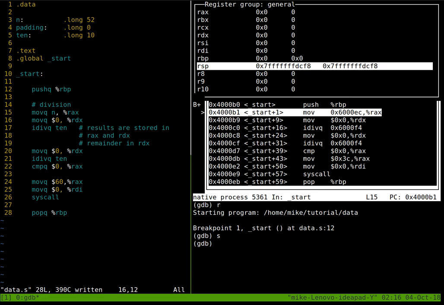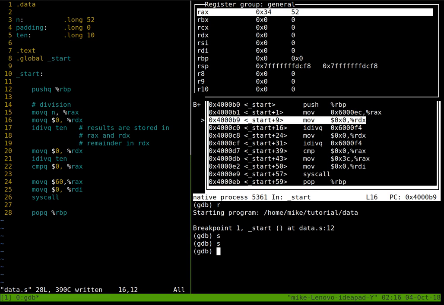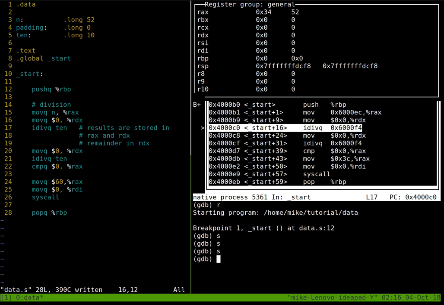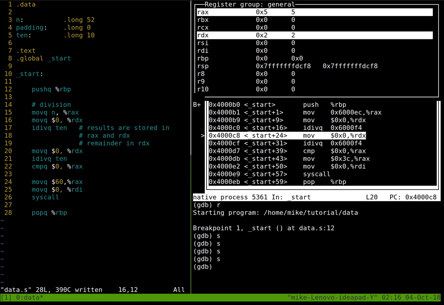Okay, and then we're going to move in. We see that address 6000EC into RAX. That's where our N is. And there it is, 52. Okay. So now I'm getting ready for the big division. Okay, so it's an integer division, and as I've mentioned, RAX divided by 10 should leave 5 in RAX and 2 in RDX. Okay, so if I do that, here's the division step, and there we go, voila. Okay, so it looks good.